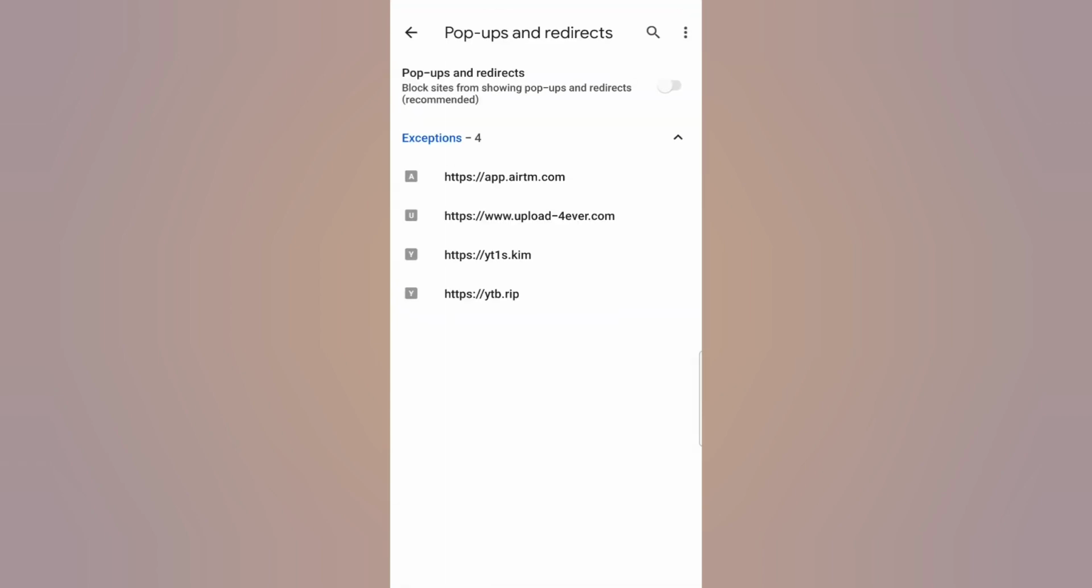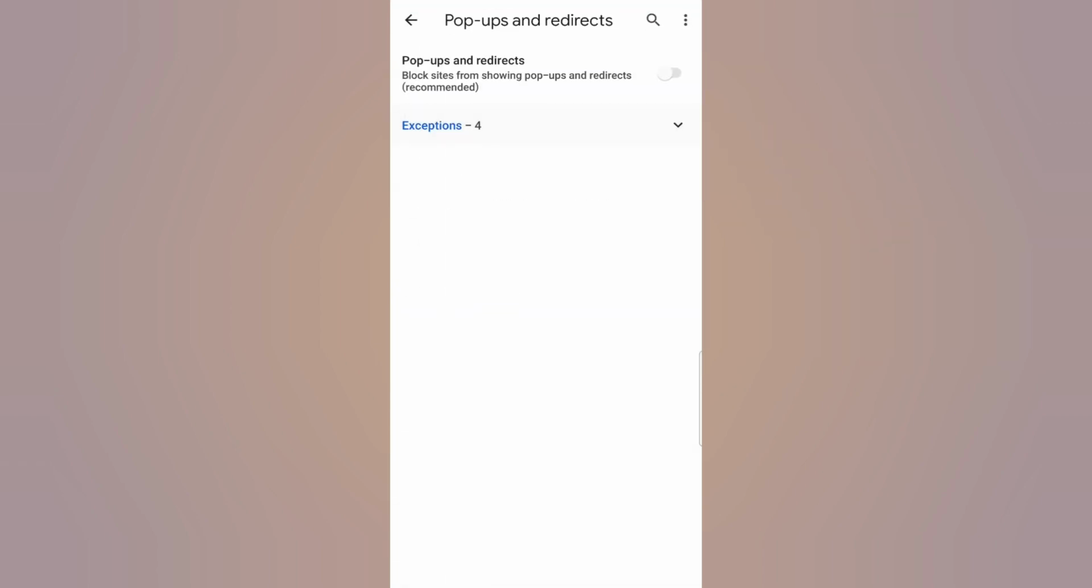Once you find it, click on it, and as you can see, it's blocked, and Google Chrome tells you that this will block websites from showing pop-ups and redirects, which is recommended.